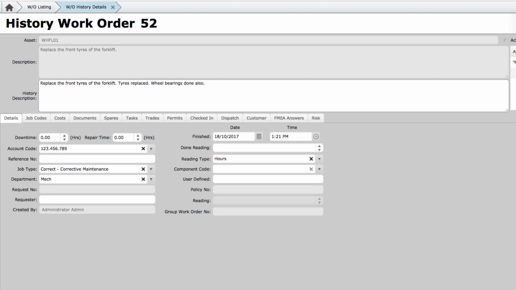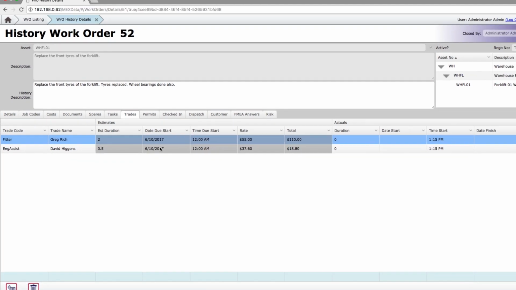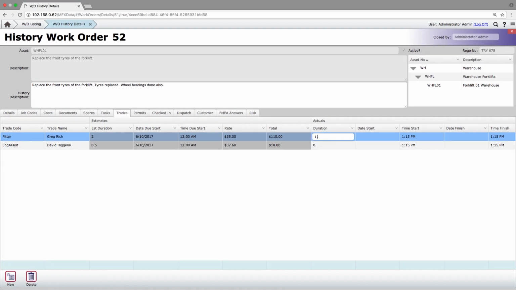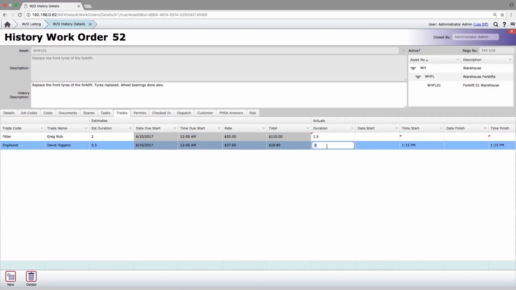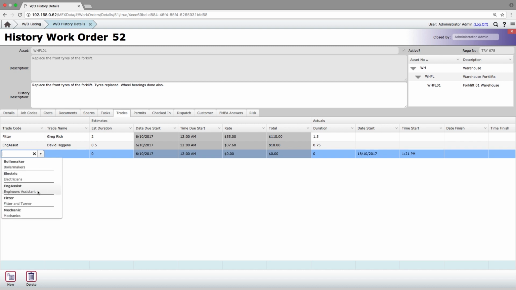And I'll put the actual duration that my tradesman spent on the job. So Greg Rich spent 1.5 hours on that. Dave Higgins spent 3/4 of an hour. And I also used another trades assistant for half an hour.